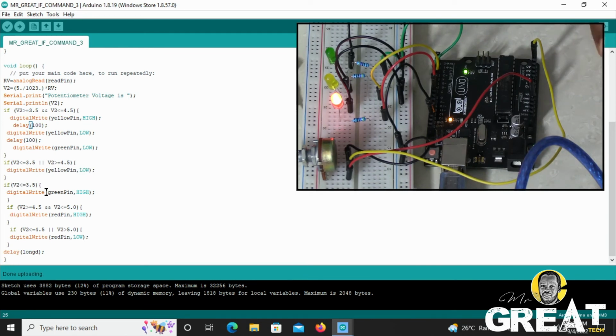Okay, so now the green pin, which is the green LED, is hooked up on pin 6. I said I wrote it. That is the second program before the red one, which is the last program. So now on the green pin, when will the green pin turn high?